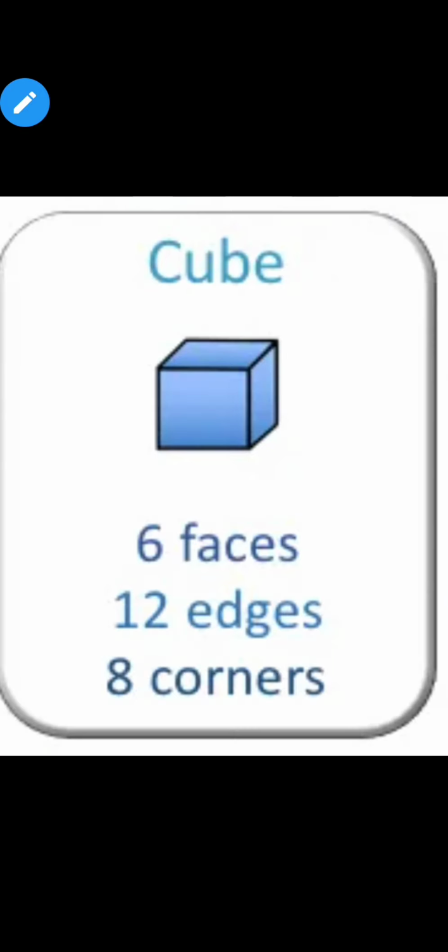Now let us look at the first 3D shape. This shape is called a cube. It has 6 faces, 12 edges, and 8 corners. We can't see the backside and the bottom, but if we look at an animation, I think it will be clear. I will show it to you now. So this is a cube. Now you can see the faces, the edges, and the corners, right? Now you can see it moving around. So now you know what a cube shape is. It has 6 faces, 12 edges, and 8 corners.